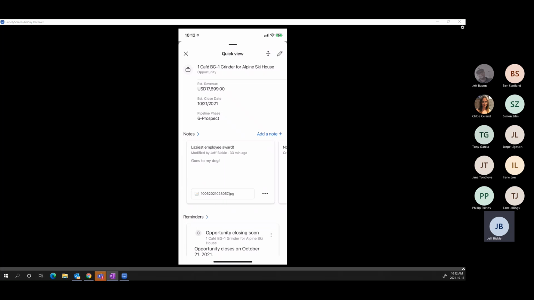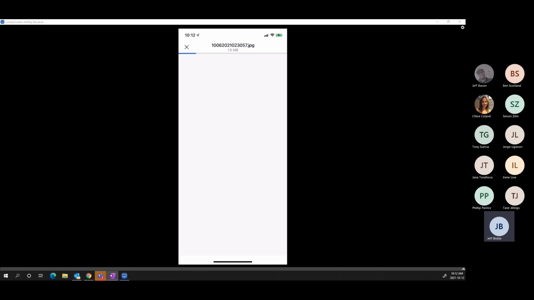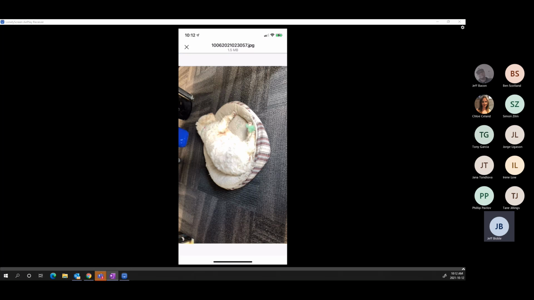So I can go in and, of course, I can add a new note, or I can view the existing notes. So you've got the laziest employee award goes to my dog. I can actually click on that attachment, and then there's my dog sleeping underneath my desk.